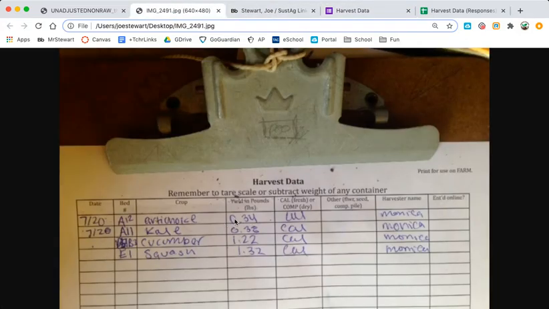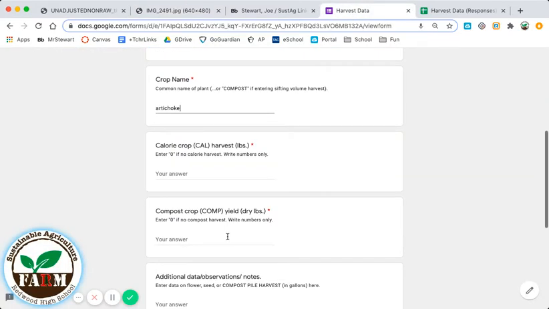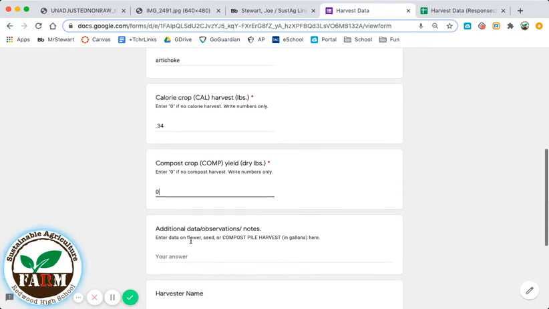All right. The next bit of information that we're looking for is information about the crops themselves. So here we go. We see that the artichoke was 0.34 pounds, and it is a calorie crop. In other words, we're going to eat it. It's not a compost crop. Okay, so I'm going to go back here, and I see for calorie crop, I need to enter right here, 0.34. I do not type in pounds. That's already known. And this is not a compost crop, so I do need to let the form know that, and I give it a 0.